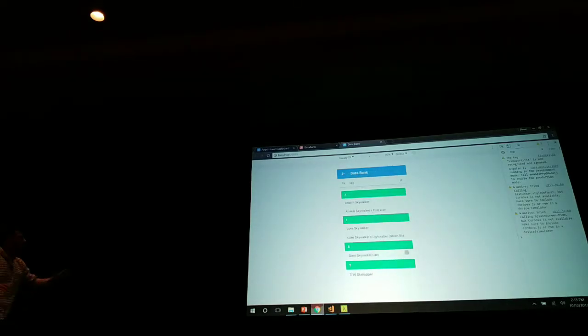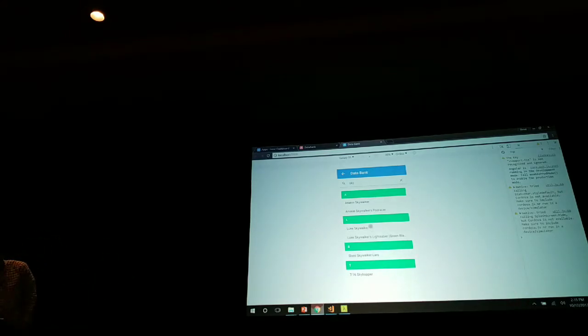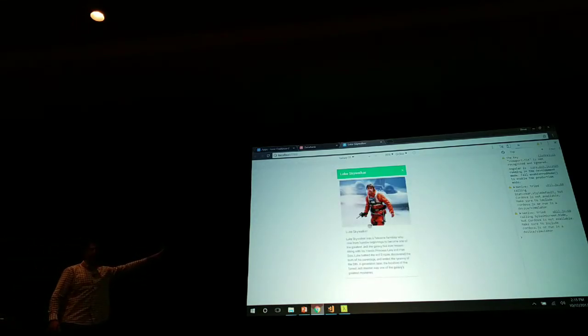It filtered everything. So we have Anakin Skywalker, Luke Skywalker, T16 Skyhopper. Come on, I know a couple people know what that is. I can click on any one of these, and I can see the result.